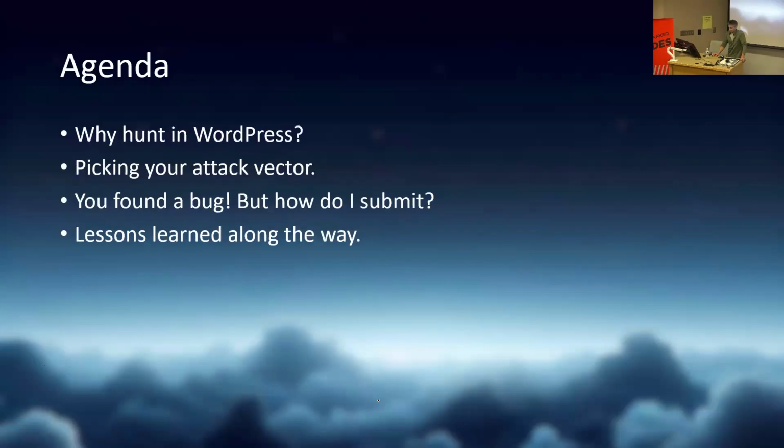So the agenda for today is why hunt in WordPress, knowing and how to pick your attack vector along the way. Once you find a bug, that's awesome, but how do you go about actually submitting that? And lastly, some lessons that I've learned along the way, both from attacking WordPress and getting a little bit outside my scope. I'll share some examples from there.